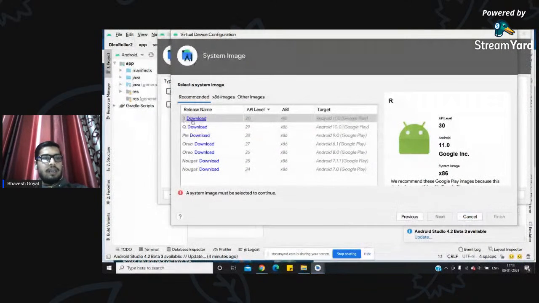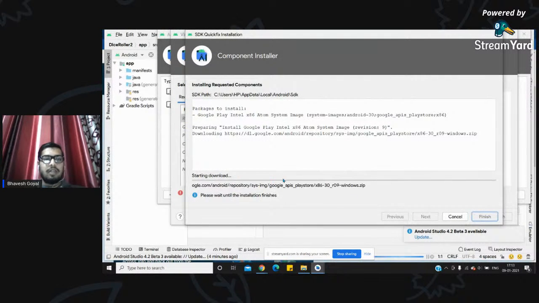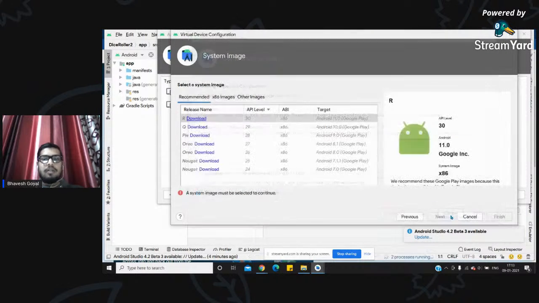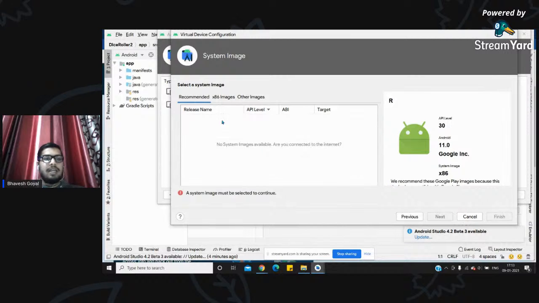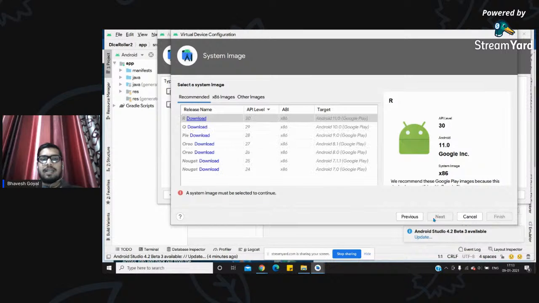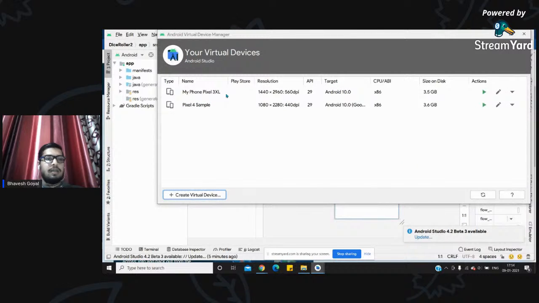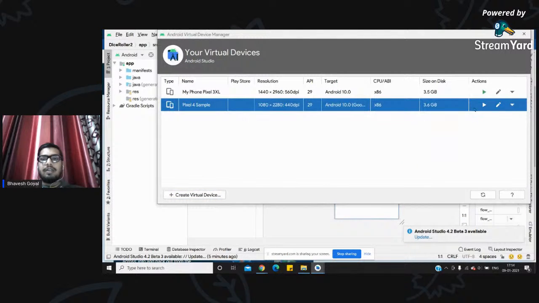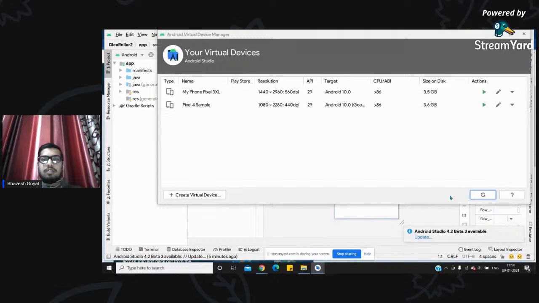Then I will use this release name, API level 30. It will take some time to finish, as it's 1.1 GB, so we will not install it here. Just download it, then click on Next and you will get your emulator ready. Like I have two emulators ready here, so nothing to worry much about those.